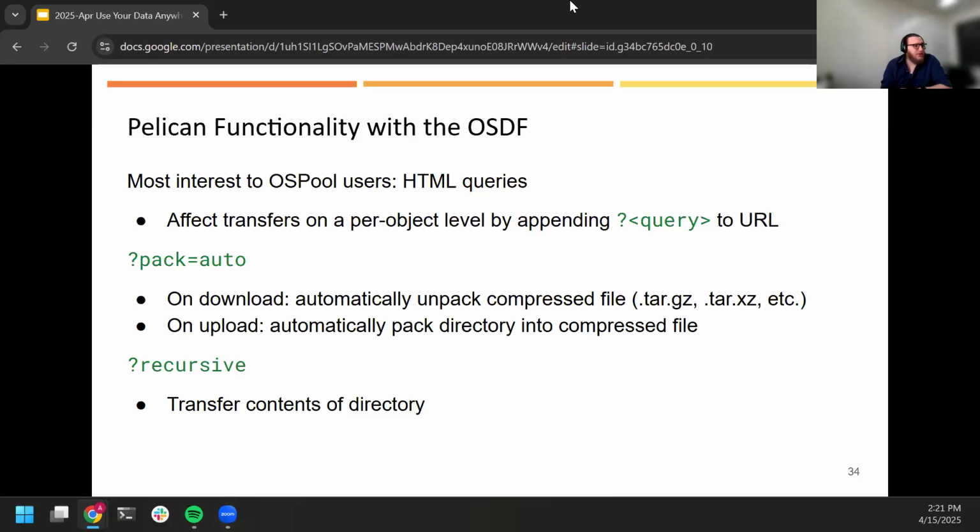So I'm going to go through these points here step by step. For most of our OSPool users, the feature that they're going to like is that there are some options you can enable through the use of HTTP queries. A query is usually where you append a question mark and then some sort of option or command to the end of the URL. In the case of Pelican, it's going to use that to affect the transfer of that individual object that was listed with that URL. So there's two main ones that folks are going to find useful.